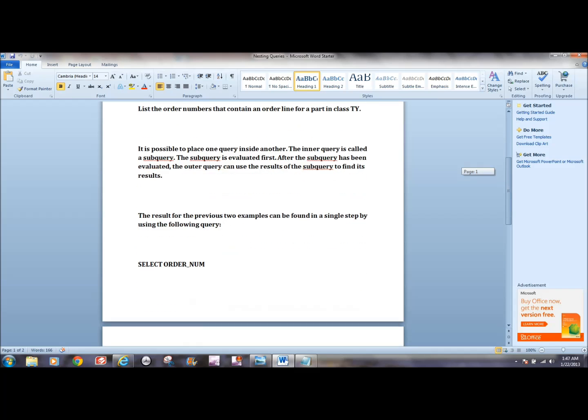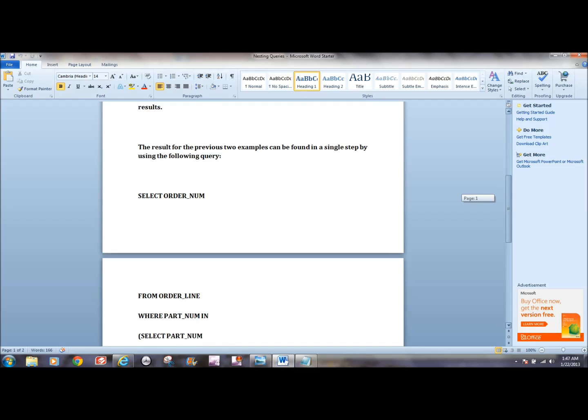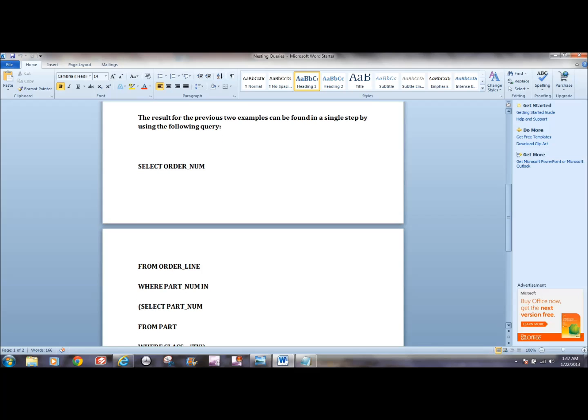It is possible to place one query inside another. The inner query is called a subquery. The subquery is evaluated first. After the subquery has been evaluated, the outer query can use the results of the subquery to find its results. The result for the previous two examples can be found in a single step by using the following query.